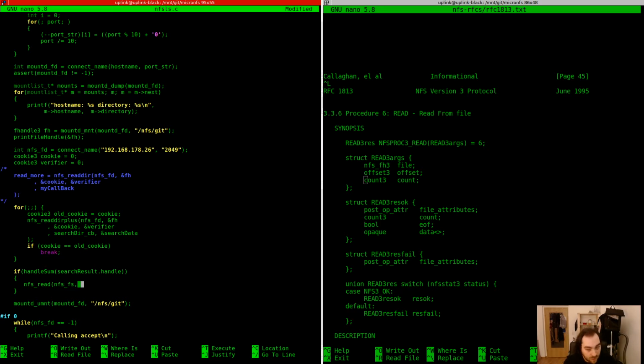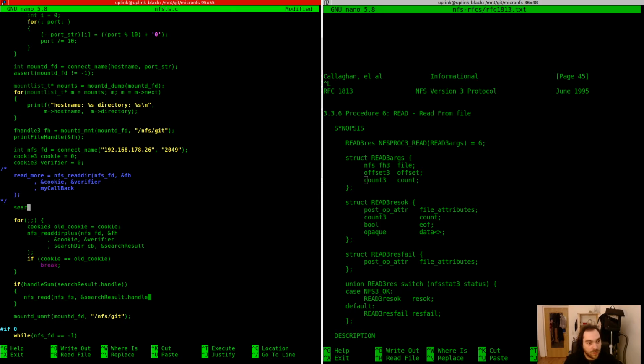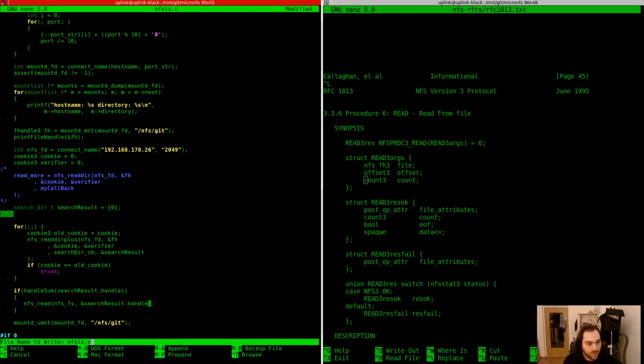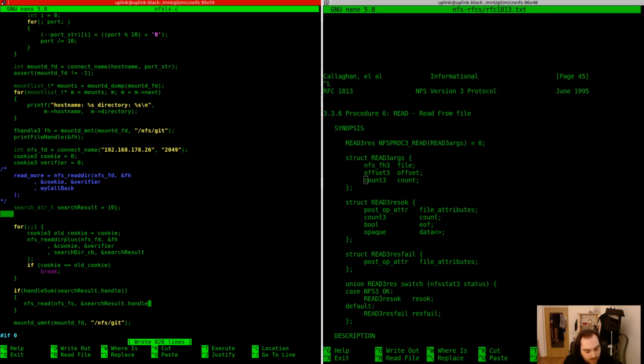NFS read. And I already forgot the... so first comes the socket, then comes a pointer to the handle, search result handle. By the way, we can create one of those: search result equals 0. And then I fill in the name.